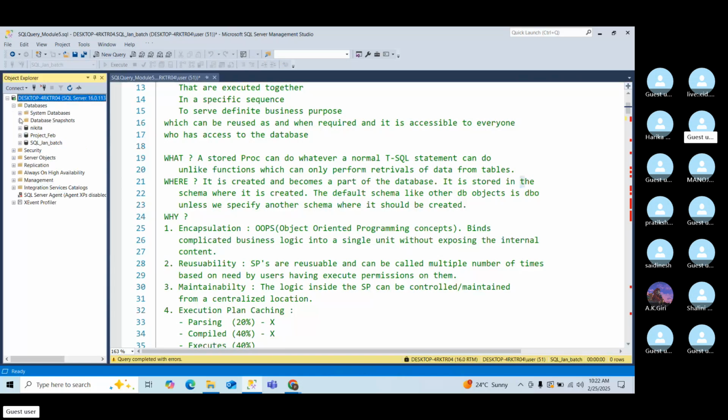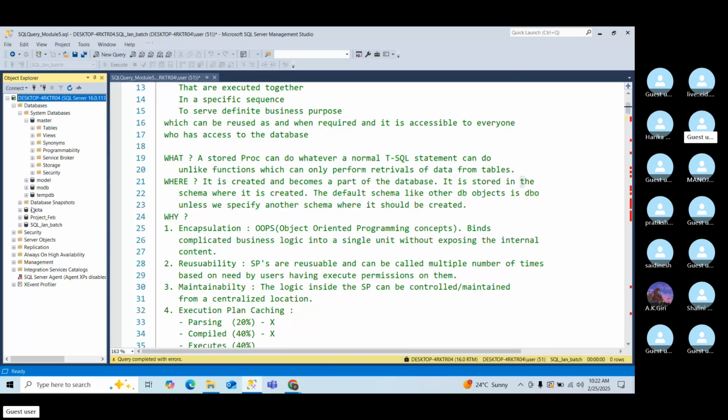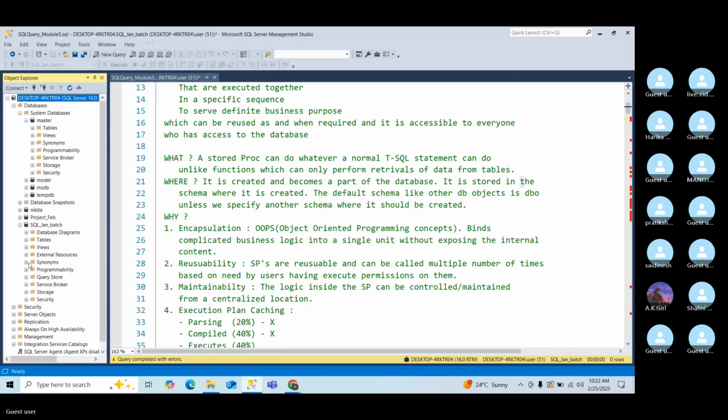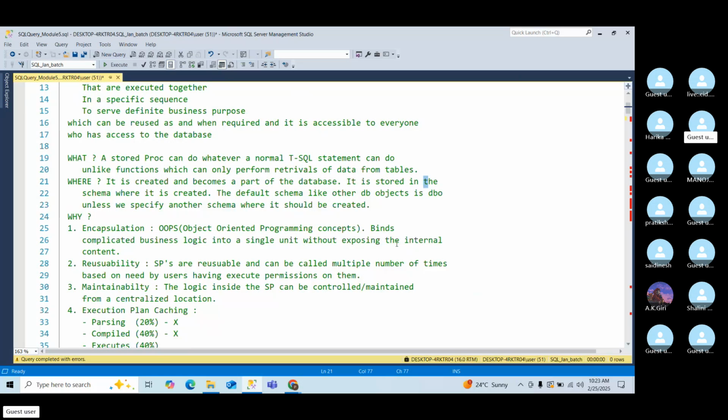If I expand my database, then in the system database, in this master, we will get the DBO. Now, in the stored procedures, here we will get the system defined stored procedures. These are the system defined, and if I open this stored procedure, here we will get the stored procedures created by our own end. The stored procedures will be starting with dbo dot database object dot, unless we specify another schema where it should be created.